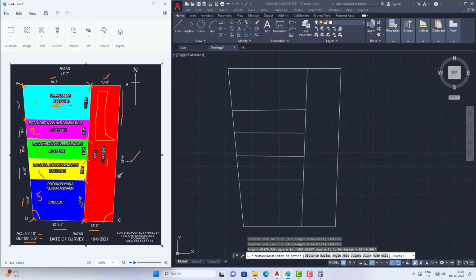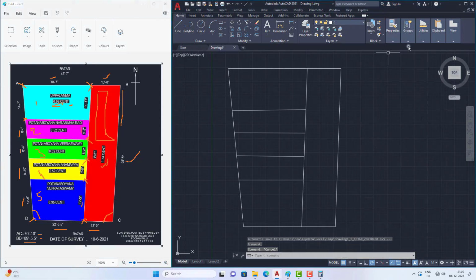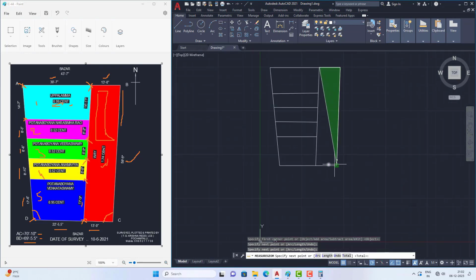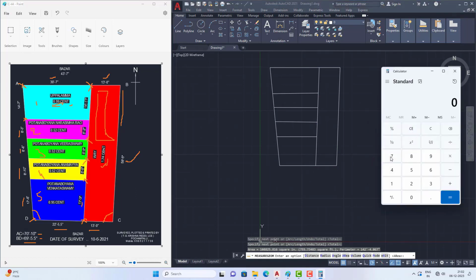So this area I am getting, and I need to calculate this also the way. So how much it is getting. Press enter. It is 755.73 square feet. Now again we need to convert this. 755.73 divided by 435.56 is equals to 1.735. So it is approximately equals to 1.74 cent. So it is also getting.